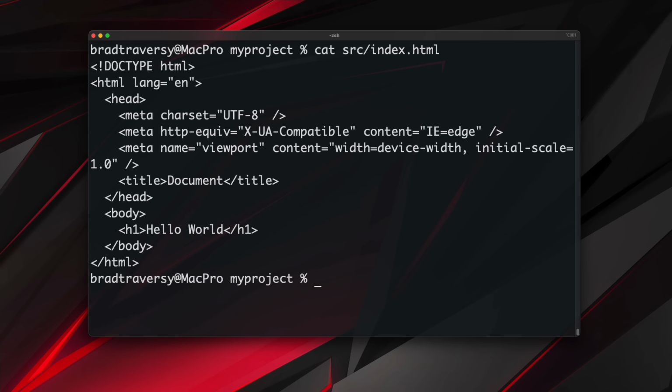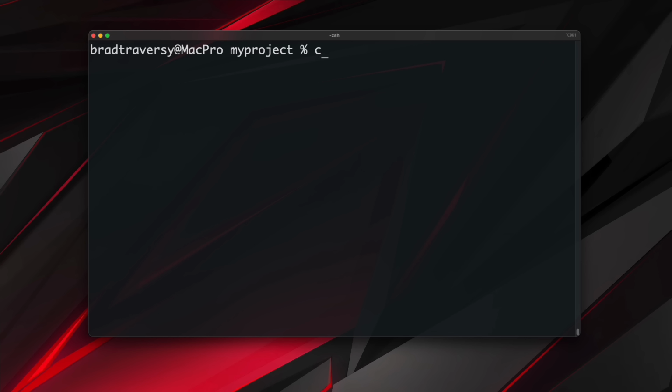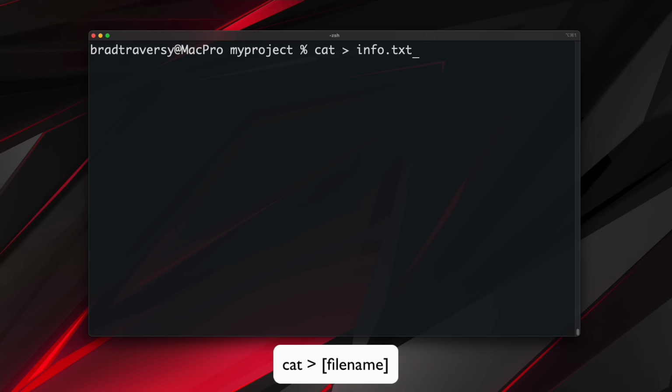Now we could also use it to write to a file. So I'm going to clear this up, and we can say cat and then a right angle bracket, and basically what we're doing with this angle bracket is telling the system to output the results into whatever we specify after it, which in this case is going to be the info.txt file. Now if I hit enter, it's going to go on to the next line, and I can start to type.